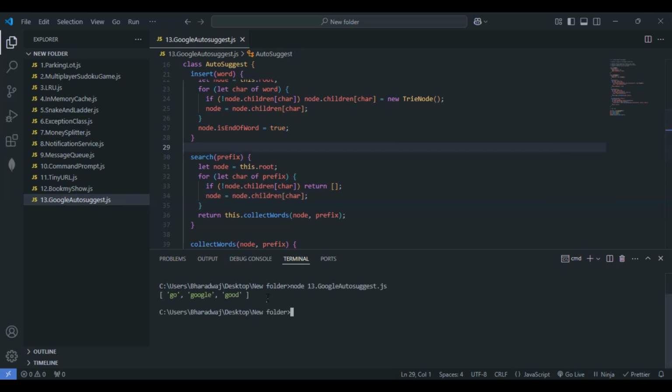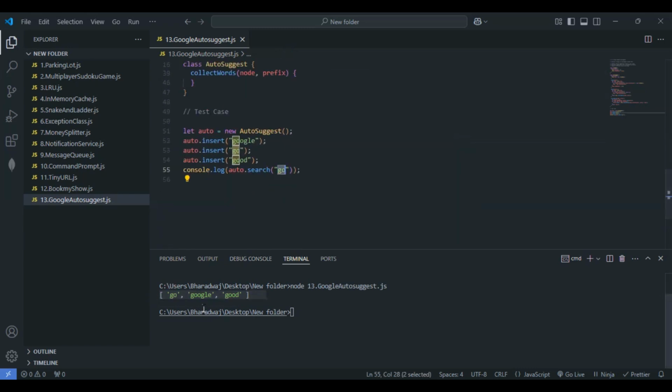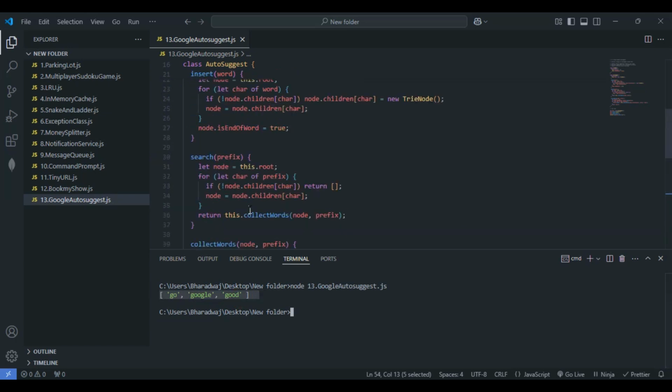Now, you can clearly see here go, Google and good. So we are searching based on this term, right? The first one we have passed is Google, which starts with go as well. So we are getting Google, and the final one we have passed is good as well, so we are getting good. We are getting this in the form of strings within the array, which is absolutely correct. I hope this is completely clear.